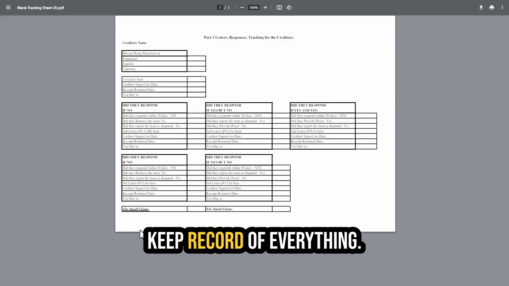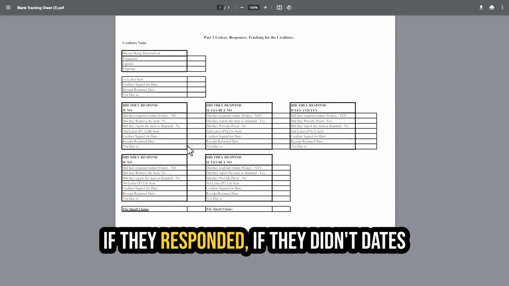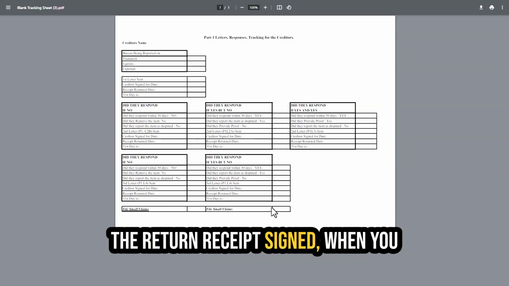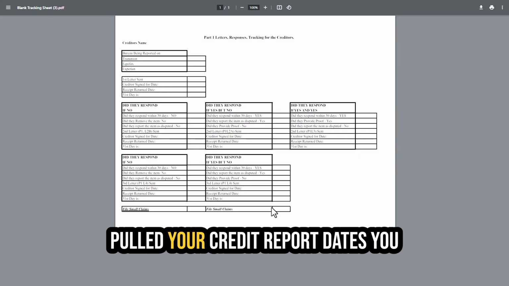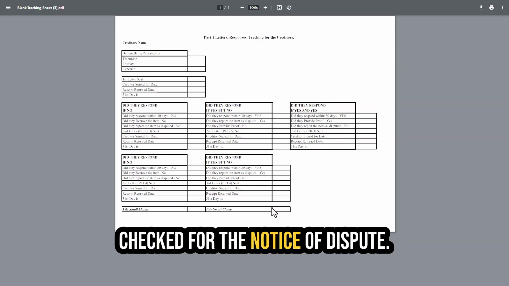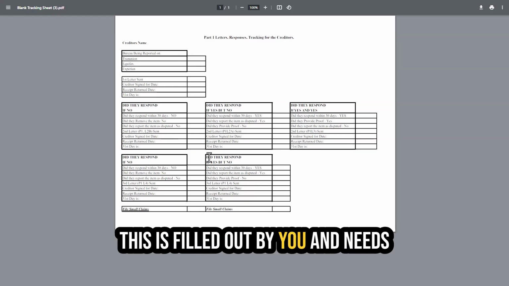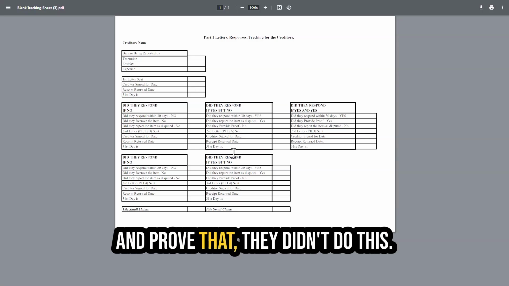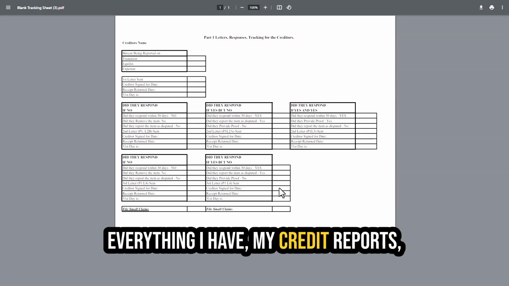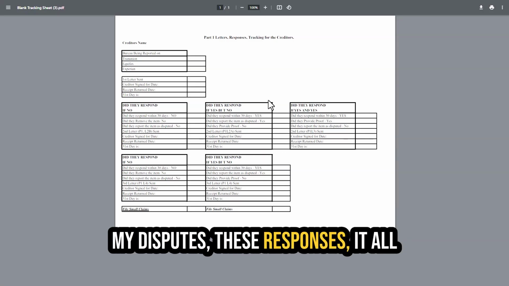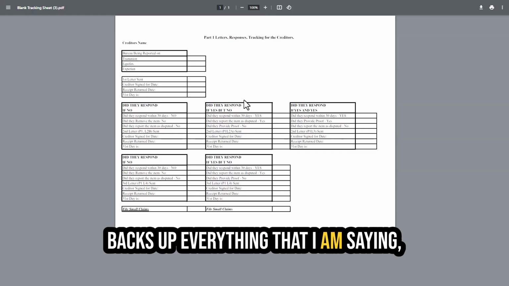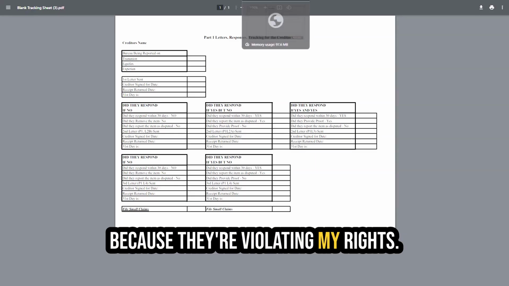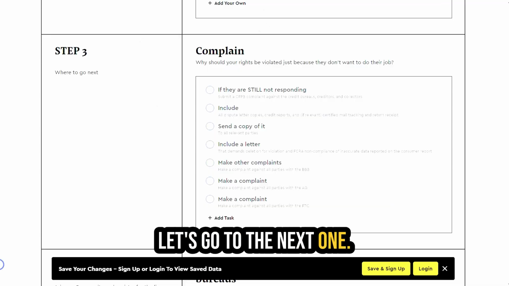Keep record of everything. If they responded, if they didn't, dates you sent it, when they sent back that return receipt signed, when you pulled your credit report, dates you checked for the notice of dispute. This is filled out by you and it needs to go with your CFPB complaints and prove that they didn't do this. Everything I have, my credit reports, my disputes, these responses, it all backs up everything that I am saying. And you need to have them delete this because they're violating my rights. Let's go to the next one.